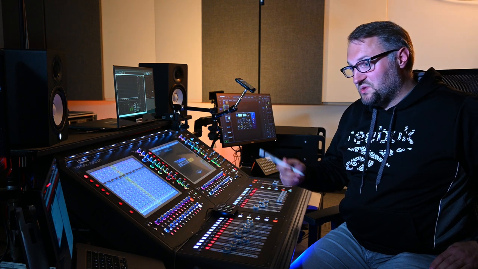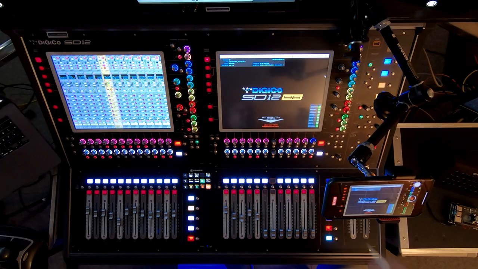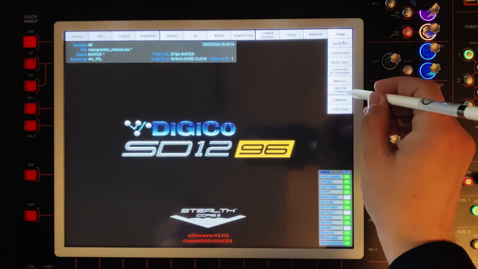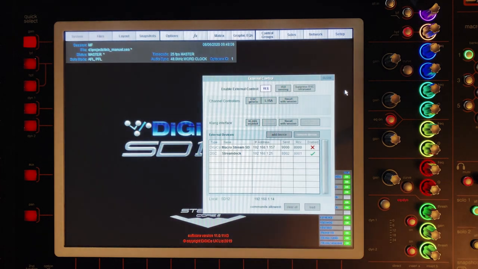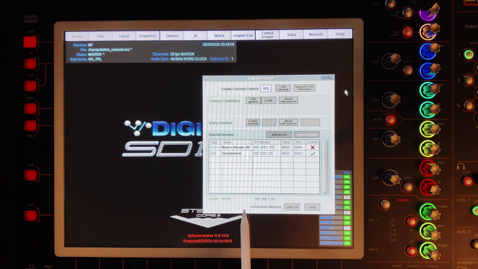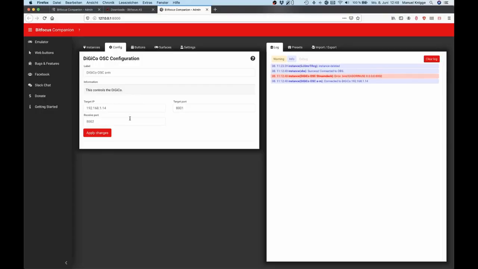To find out the IP of your console and also to make sure that Companion and the console can communicate with each other, we'll have to have a quick look at the desk. We go on setup, go on external control. First of all, there you can see your desk IP, which is in my case 192.168.114. And as you can see here, that's exactly what I typed in there.